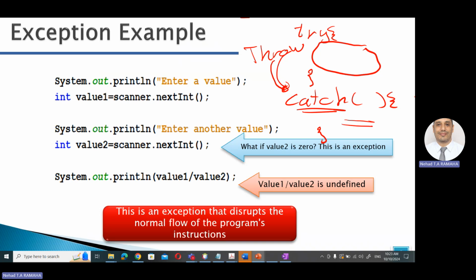For example, print an error message. Could be anything else. Read a specific value or do anything else. Okay, print something, close the program, do anything. Okay. This is a try catch.